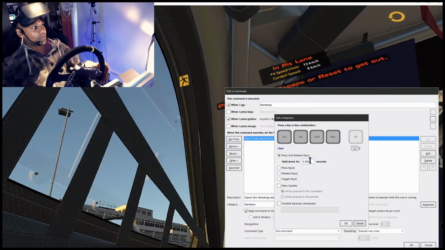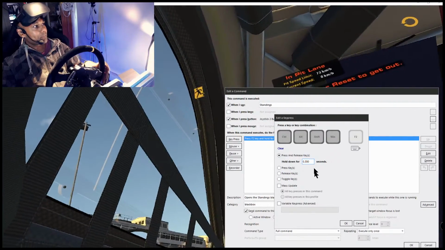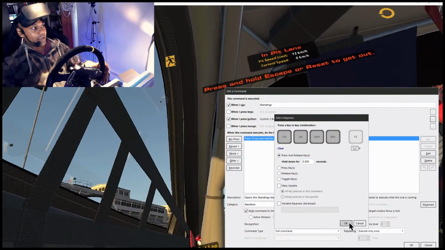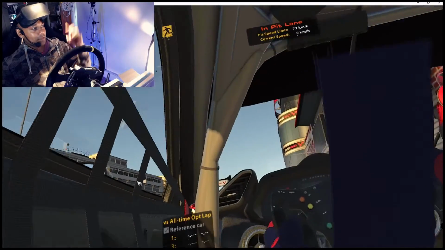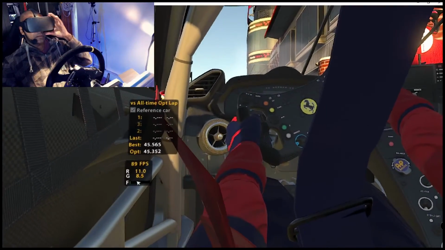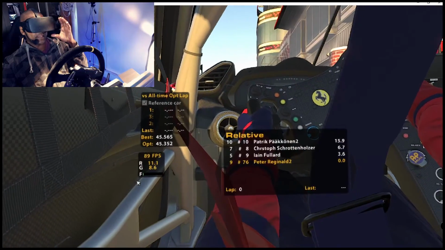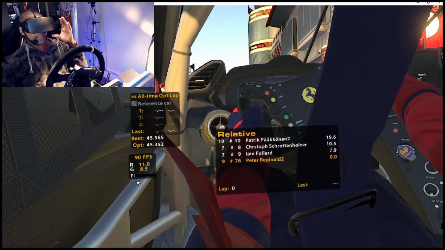All right, so 0.3. No, 0.5. Okay, now the commands will run quickly. Watch this. Go away, mosquito. Let's try that now. Lap. Relative. Standings. Lap. Relative. Standings.